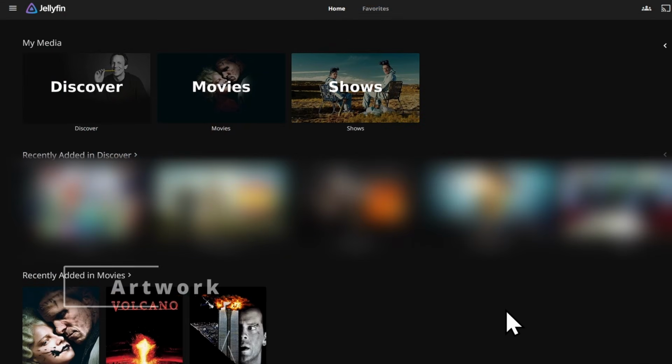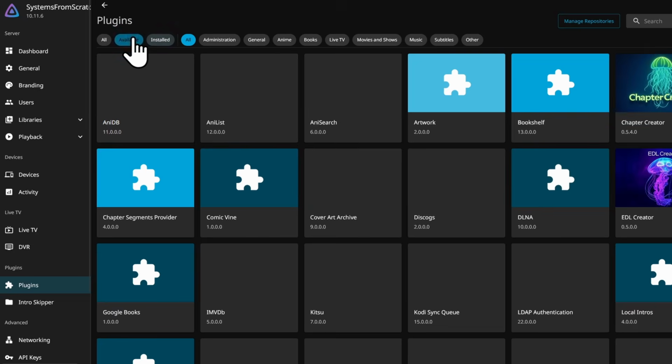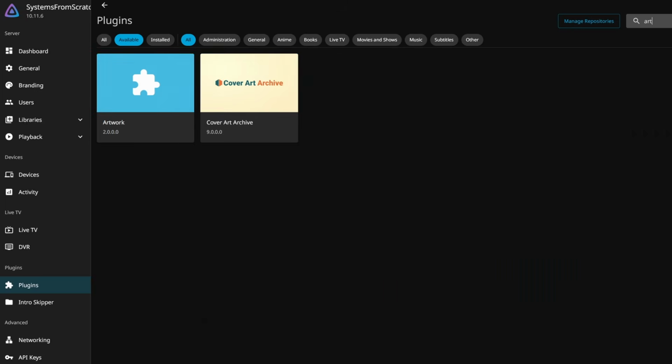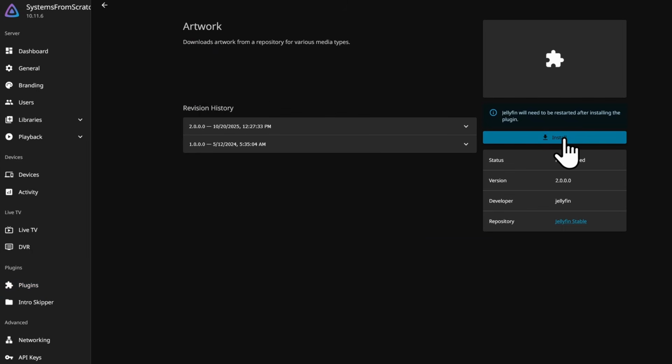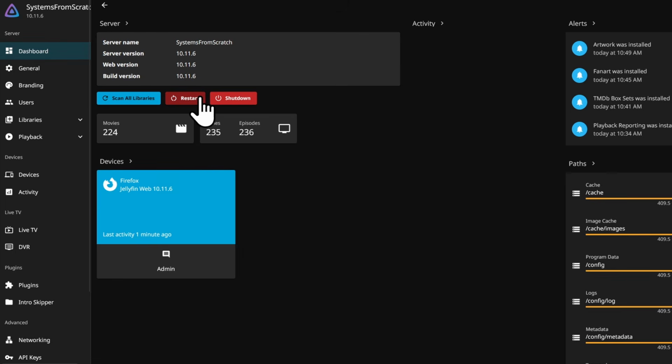And the last one is artwork. This is another plugin focused on improving the visual side of your Jellyfin library by pulling in extra artwork for your media. Install it the same way, through the dashboard, then plugins. Click available and search for artwork. Select artwork and then click install. Go back to your dashboard and then click restart Jellyfin.